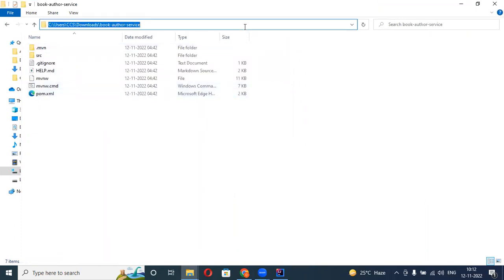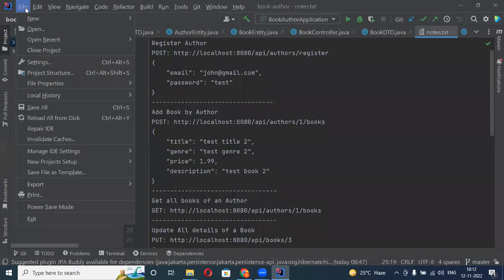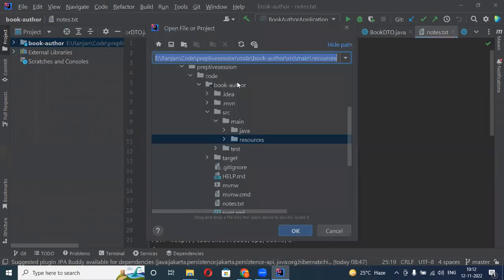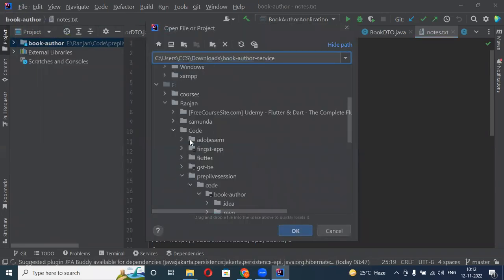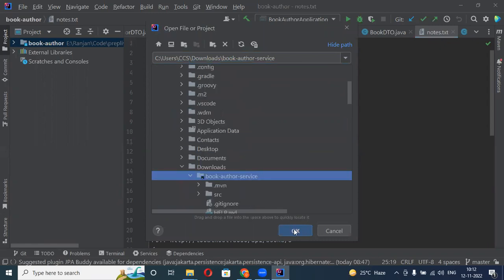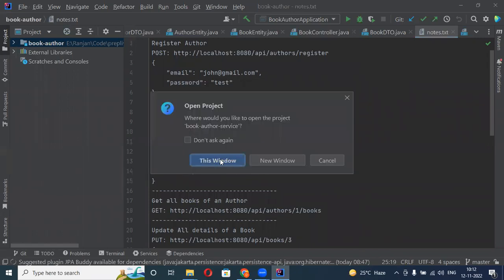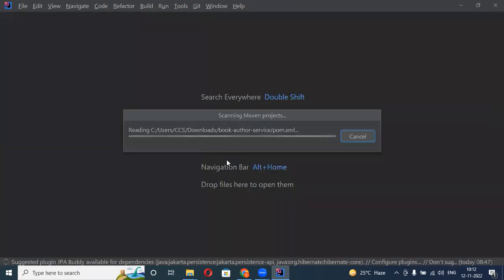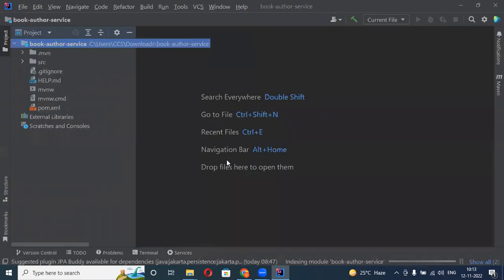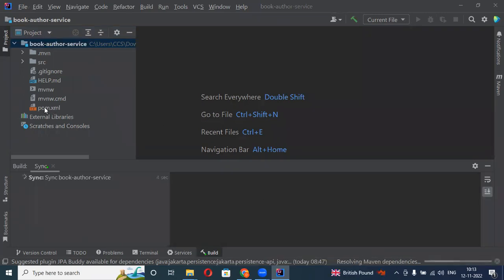Now I will take this one. I will open IntelliJ. And in IntelliJ, I can just go and say open, and I can press this and import this component right here in my IntelliJ. It will ask to trust, so just say trust, and it will ask whether this window or new window. So I'll say this window. So it's going to open that for us in this window. And as soon as it opens, you will see it will automatically start downloading the Maven dependencies from our POM file. So let it download that.